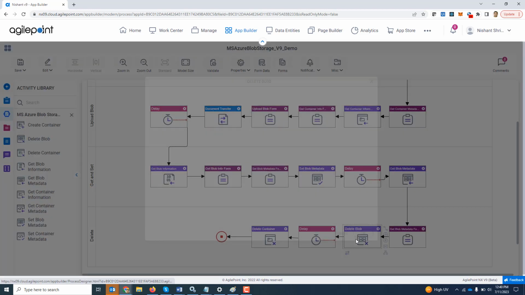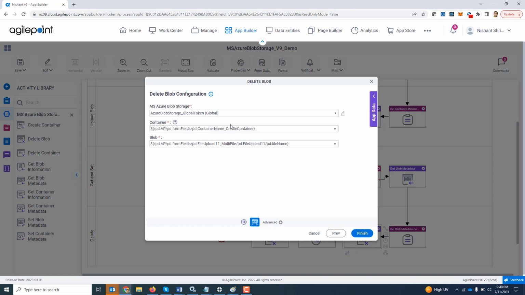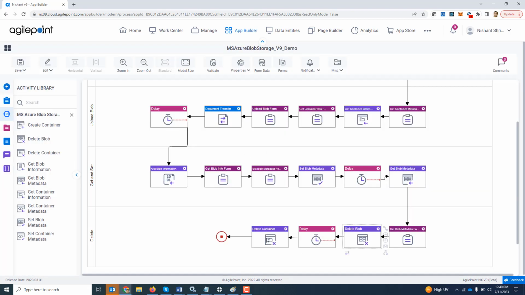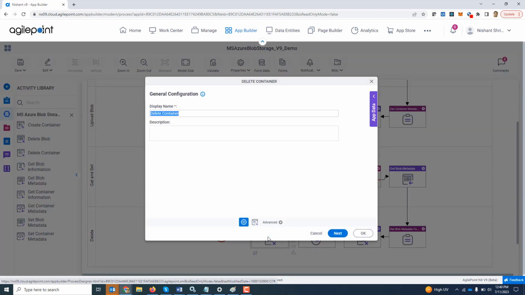We will delete the blob. We'll connect to blob storage, specify the container name and the blob name which needs to be deleted. Similarly, we will delete the container itself.